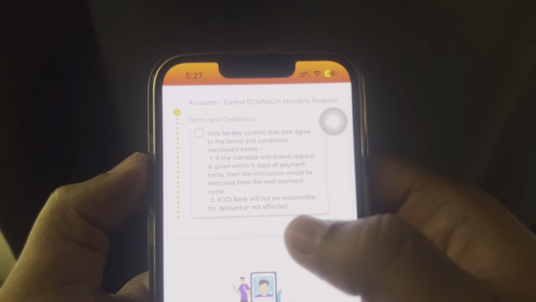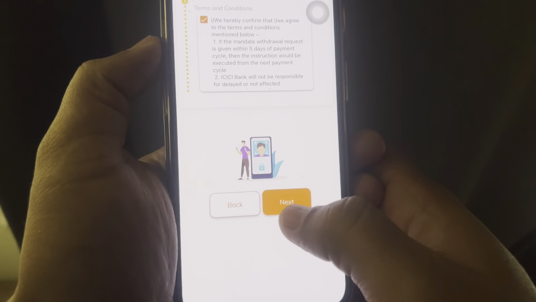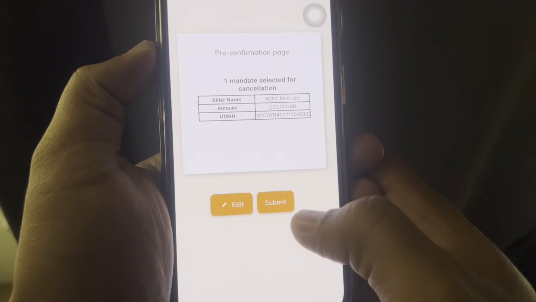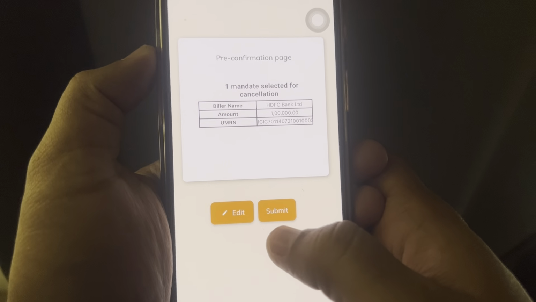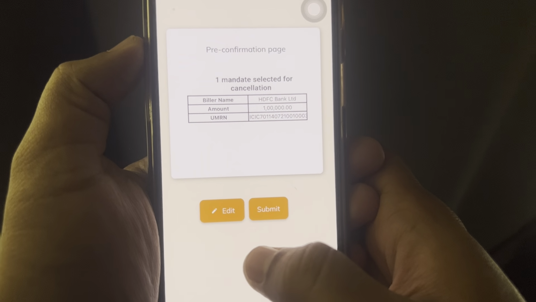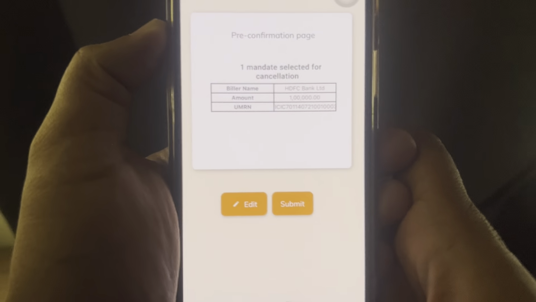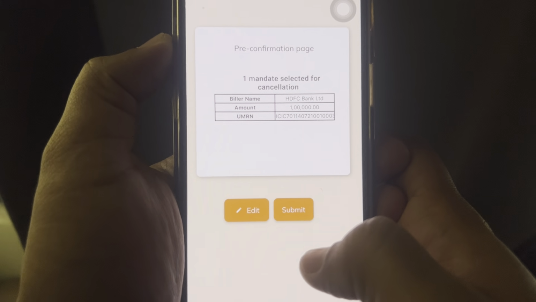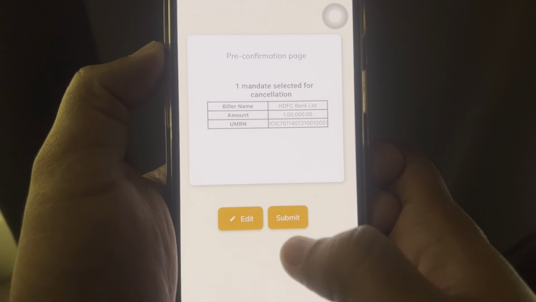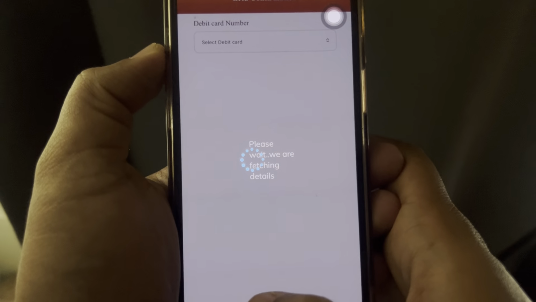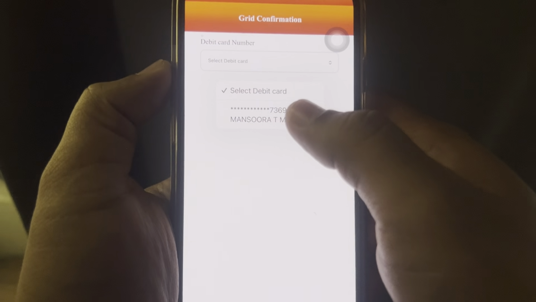Here you'll have to confirm again by clicking the checkbox and then click the next button. When you click the next button, it will take you to the pre-confirmation page. Here you can verify everything you're trying to cancel, and then accordingly press the submit button. I don't want to cancel this for now. I need to verify if it's required or not. Once you click on submit, there would be one more round of verification using a debit card, and you'll have to do all this cancellation during the work hours only, that is between 9 and 5:30 p.m. That's when you can successfully do the cancellation.